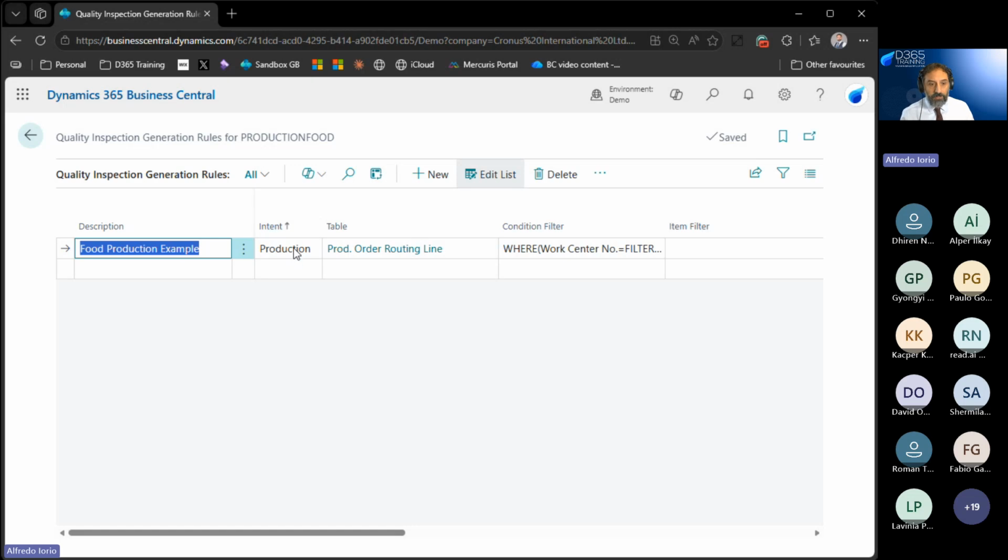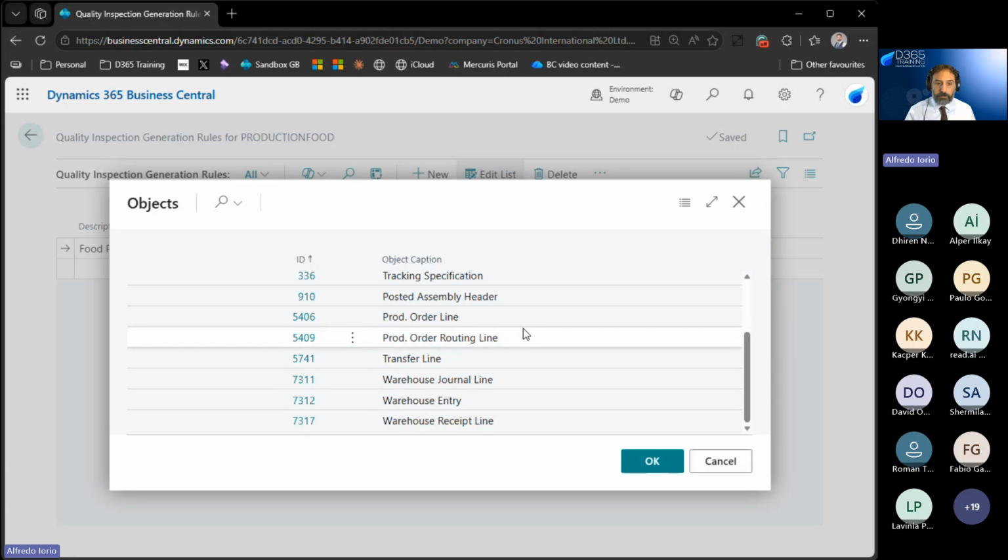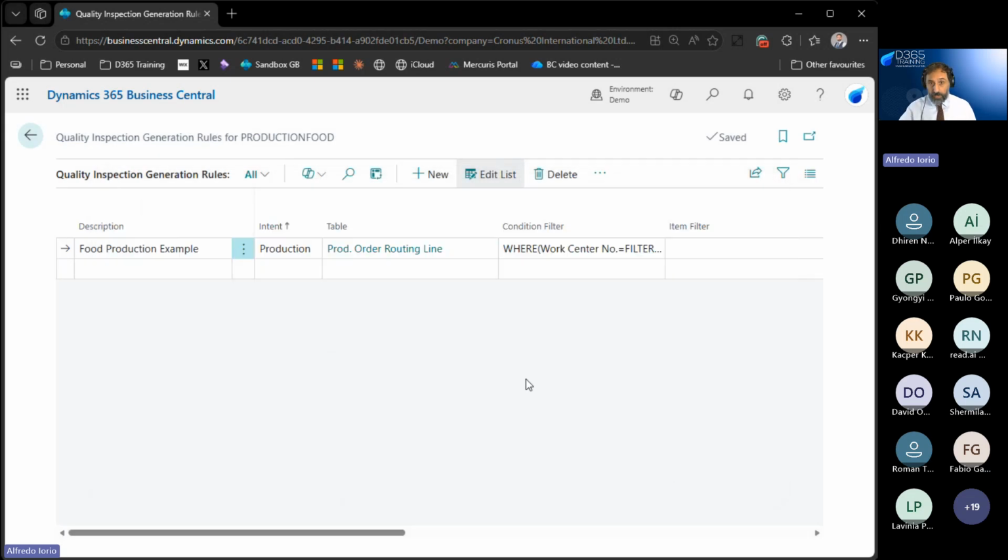Right, production food, we have the intent, which pretty much reflects the generation rules that I showed you in the setup. And so here I choose one, but I can have more. I will see later. The table I choose here is production order routing line, not the order line. Again, the order line is about what we produce. The production routing line is what we produce and all the operations related to it. Sometimes, in case of the last operation, they are the same thing. But of course, a routing line gives you the opportunity to register capacity without output.